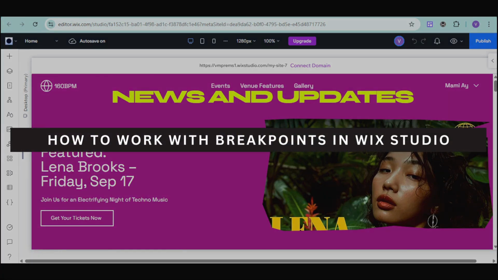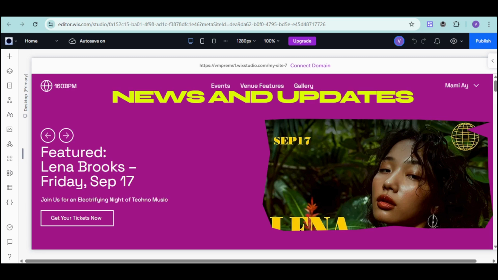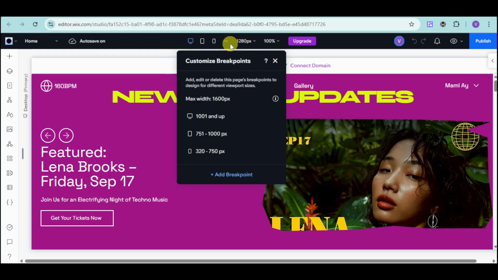How to work with breakpoints in Wix Studio. So by breakpoints, we actually mean the breakpoints that we have for our desktop as well as tablet and also mobile. So we have in here this breakpoints. You can just click onto this three dots right here in order to see the breakpoints available.